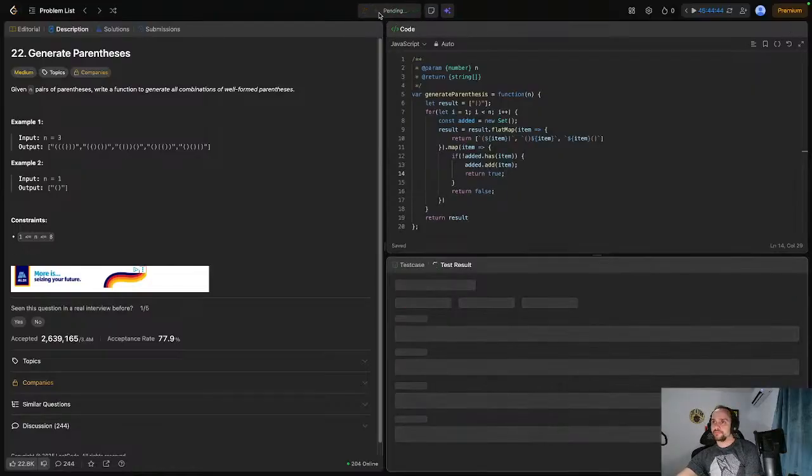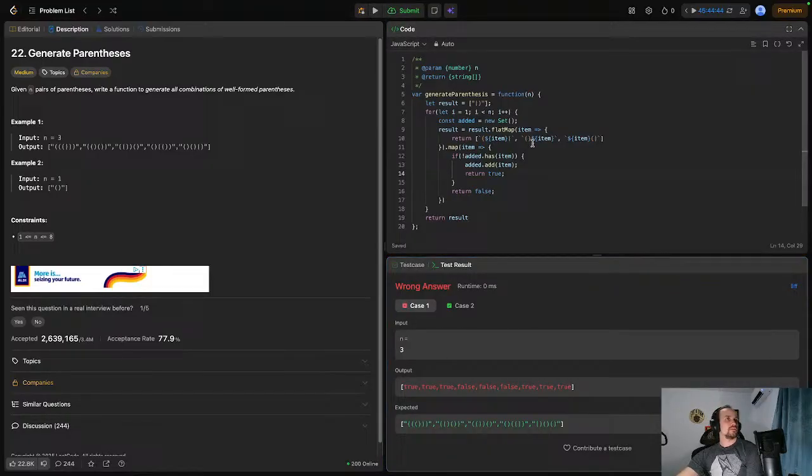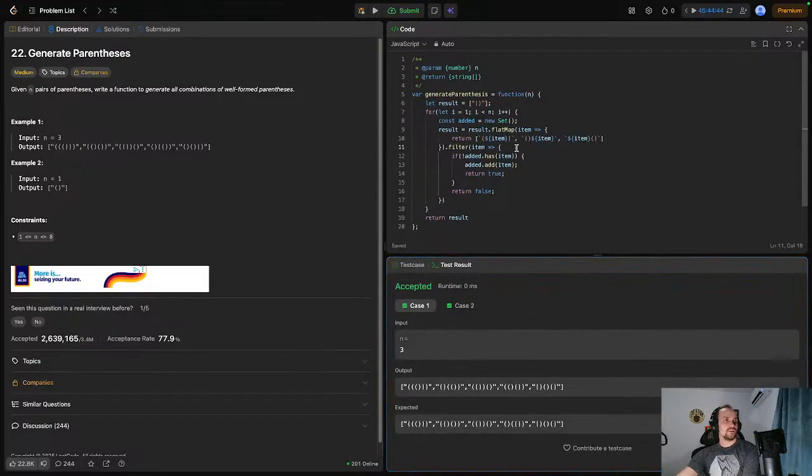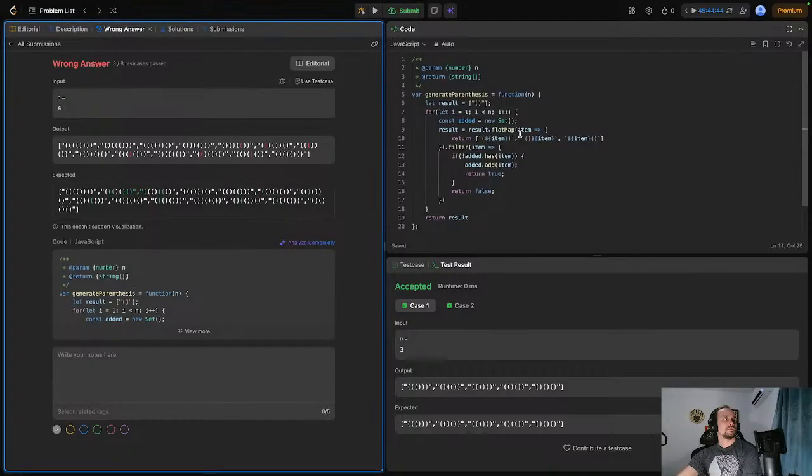Let's try it. Curious. Sorry, this should be filtered. Okay, so we're able to do it without recursion. I want to submit it. Okay, well 4 is incorrect for me.